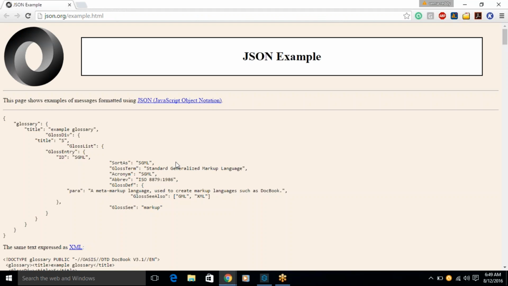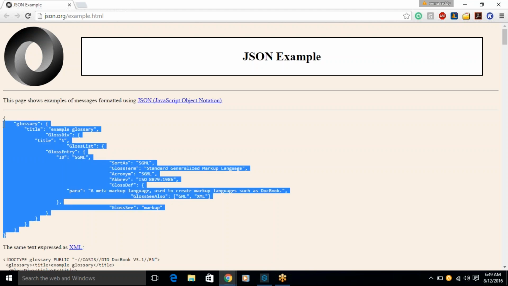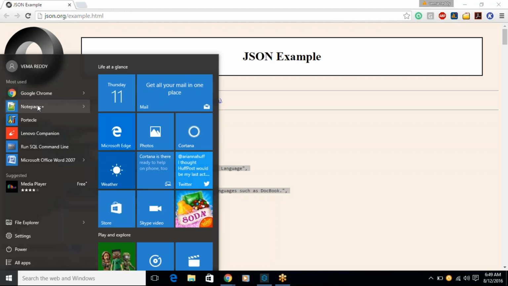This is how it looks. It always starts with an open curly brace and ends with a closed curly brace, and we can call this an object. What is the object? It has a glossary. The glossary has this information. You can just paste this into Notepad++ and it will show you where it is starting and where it is ending.